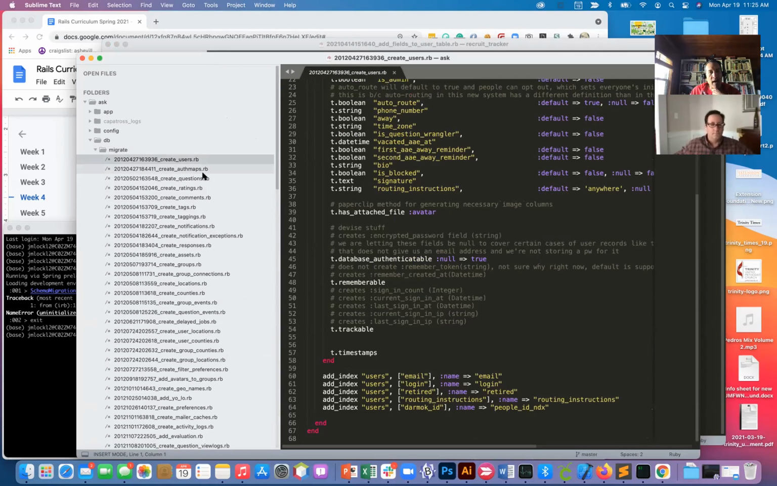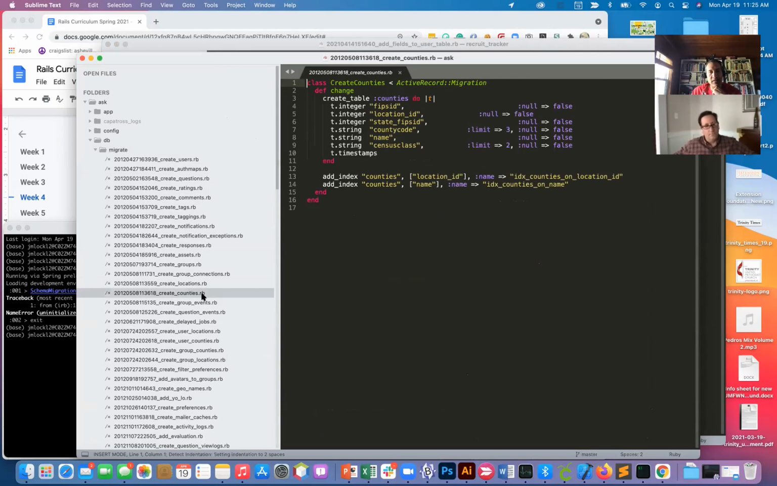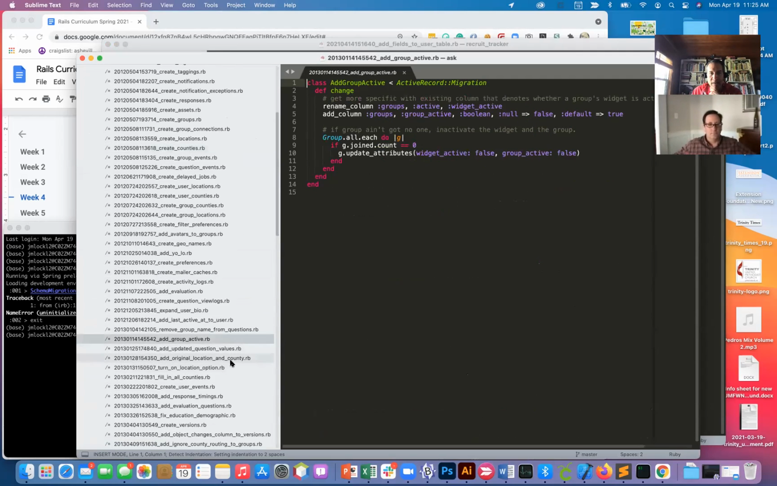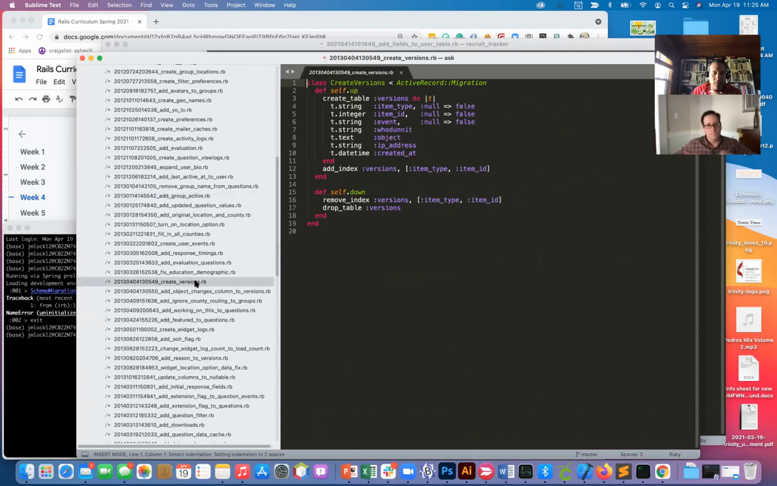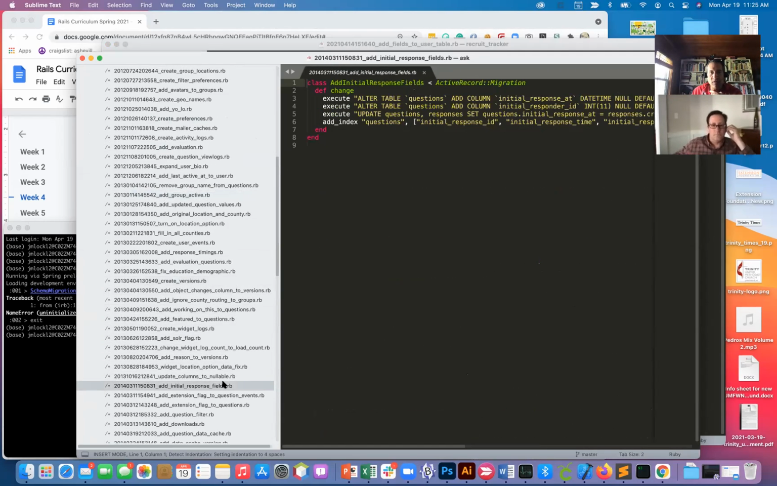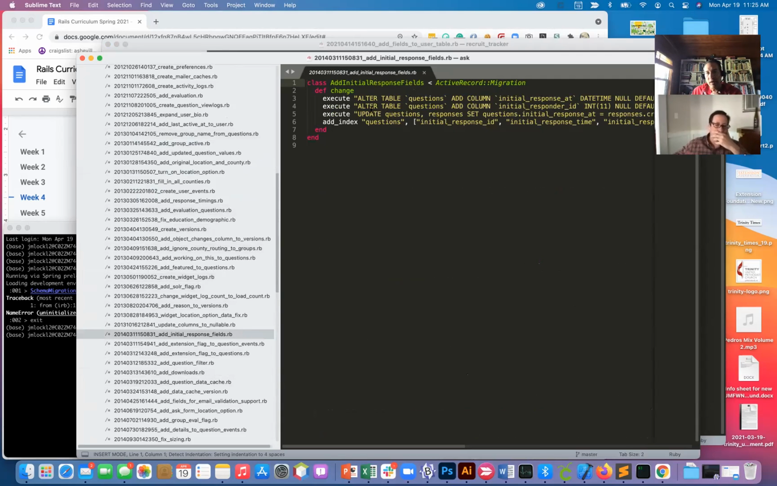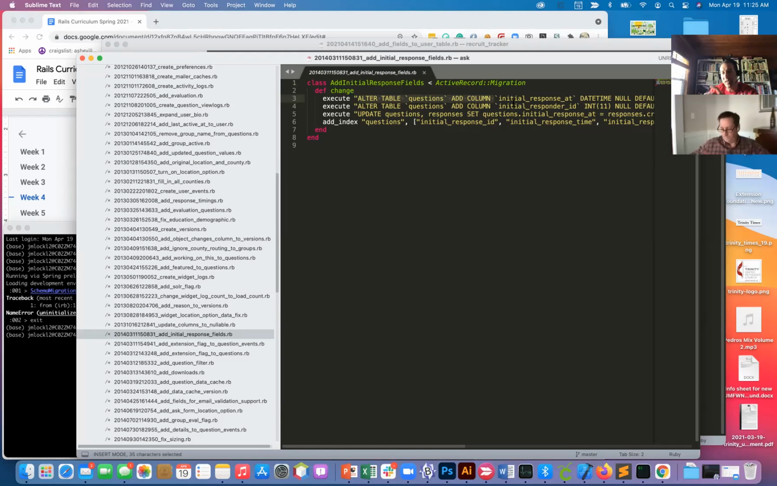And so we can see that we've added questions, ratings, comments, counties. This specific app has a bunch of location-based stuff. So we've created counties. We've got FIPS IDs, state FIPS, added groups, versions, widget locations. So you can go back and look at all this stuff. Here we can see some actual SQL. Rather than the standard Rails stuff, here we have some specific SQL that we needed to run inside a migration file.